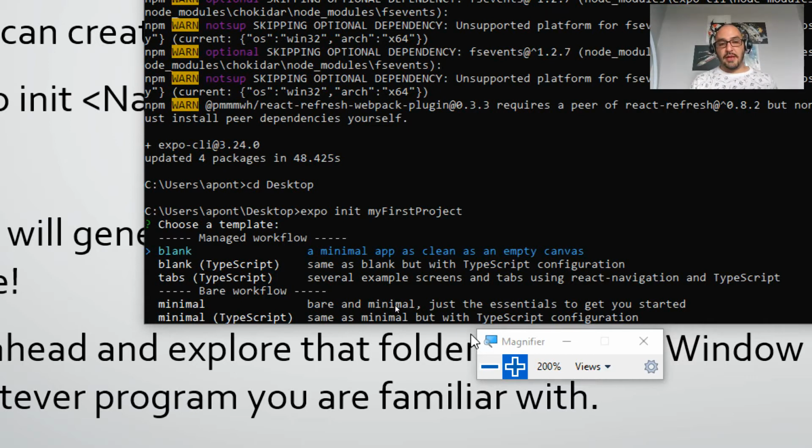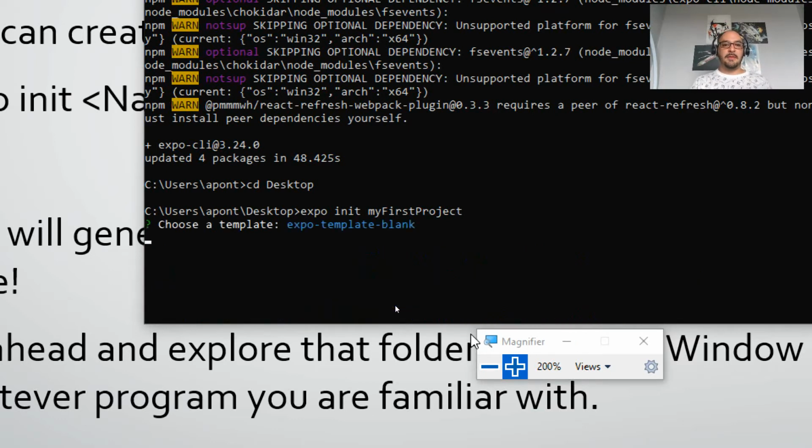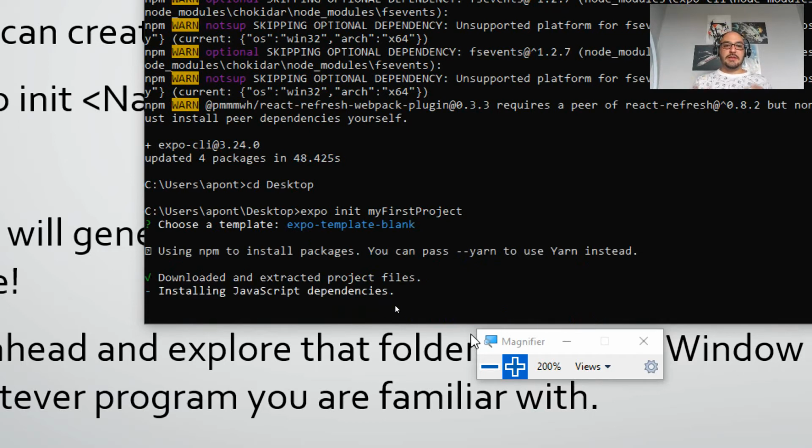I'm not going to go into TypeScript. TypeScript is a variation of JavaScript. It's based on JavaScript, but uses types as opposed to dynamic typing. So because TypeScript on its own has a little bit of a learning curve, I'm going to stick to regular JavaScript. So I'm going to go with a regular blank application. There you go. So it is going to download some dependencies that your application is going to need, and it's going to install some JavaScript dependencies, and it's going to create that folder for us. We'll see in a second what that means.